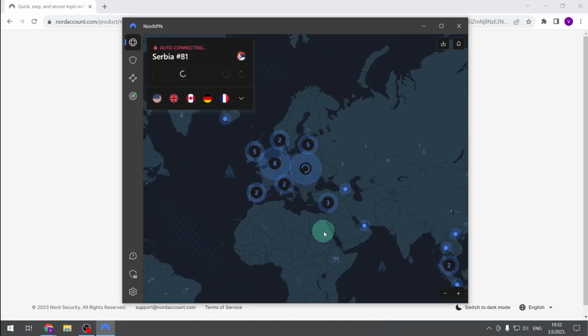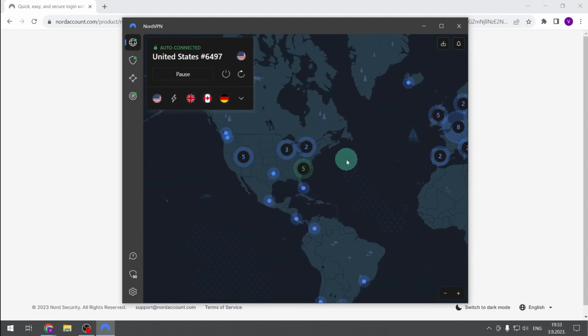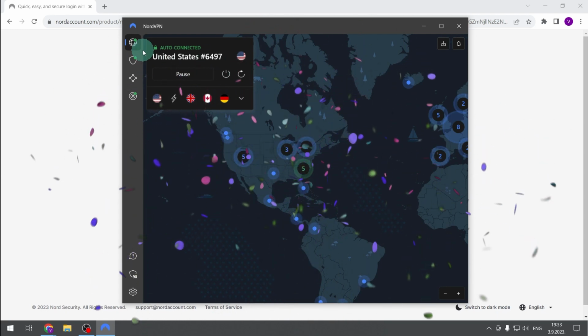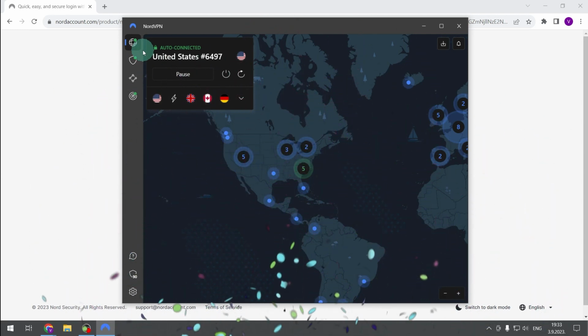The NordVPN app will now open and connect automatically to a server nearest to you. If you want to connect to a different server, either click on one of the flags, click on the map, or go to the server list in the sidebar. Congratulations, you've now installed NordVPN and are ready to go online protected.